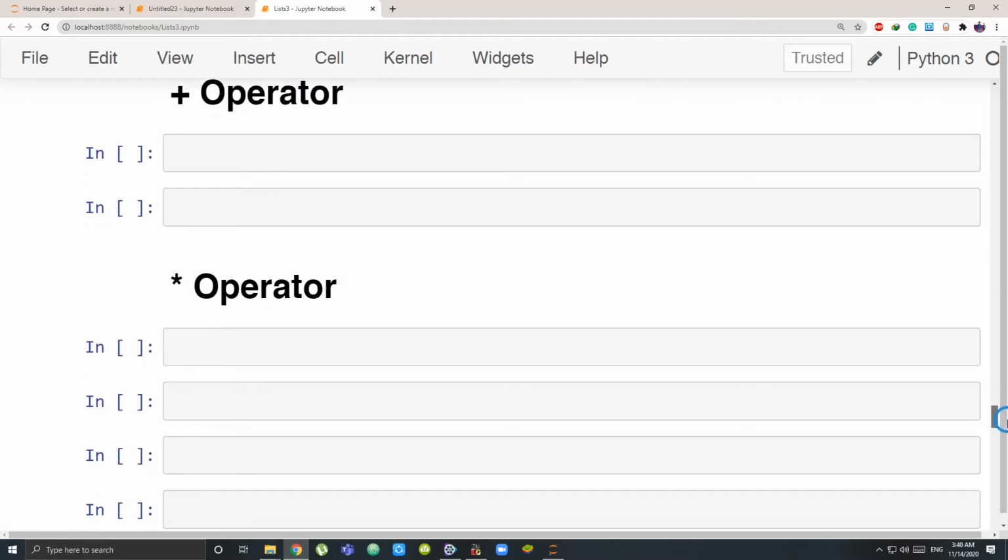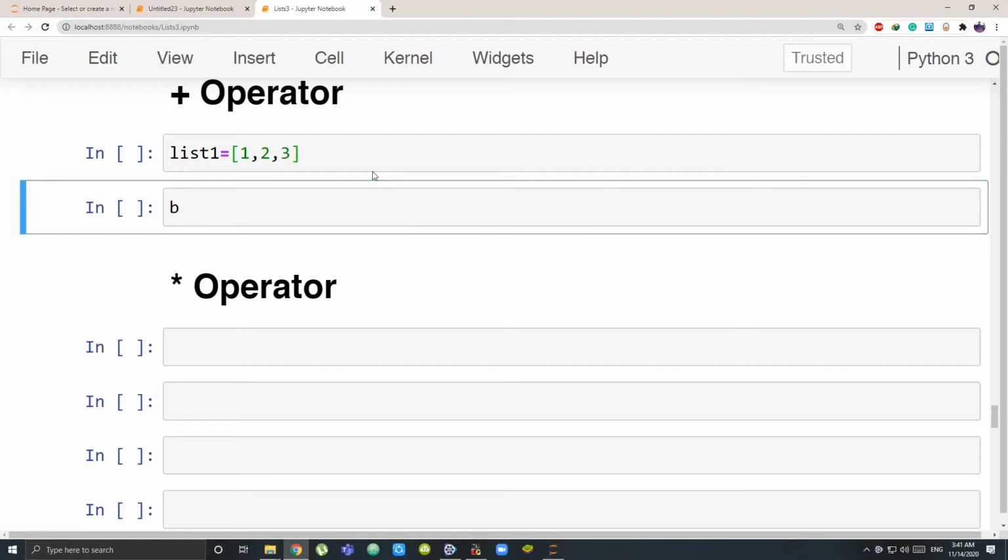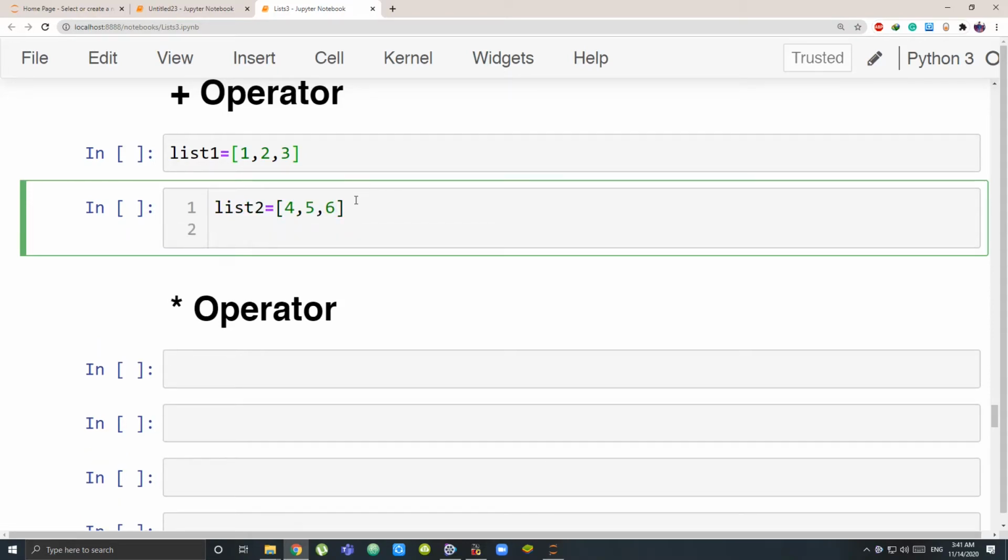Next comes the plus operator. What do you mean by the plus operator? I'll just make things simpler for this. Suppose I have a list 1 that is equal to 1, 2, 3, and I have another list 2 which is 4, 5, 6. I have these two lists. What if I want to combine them?